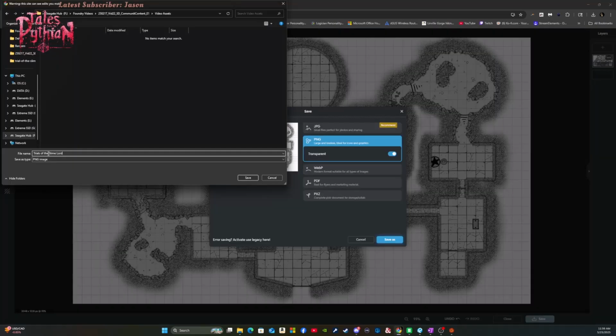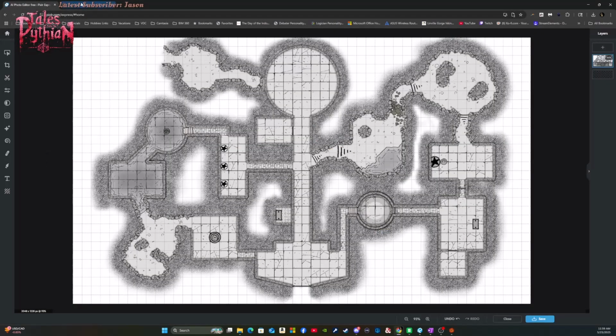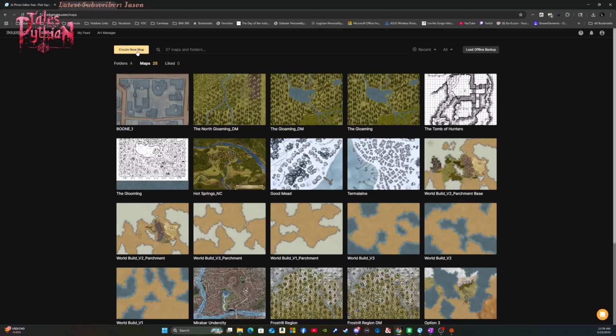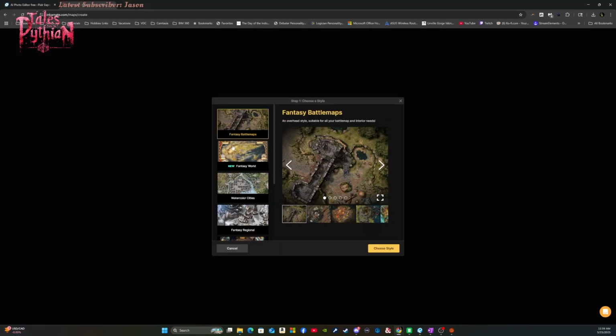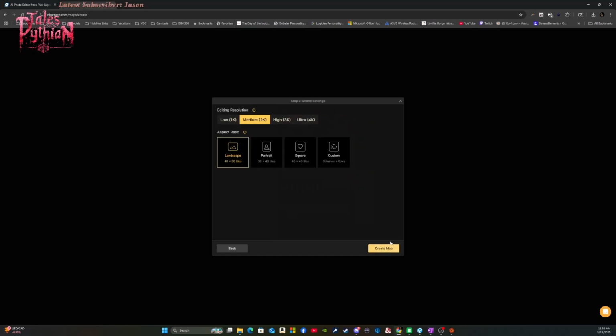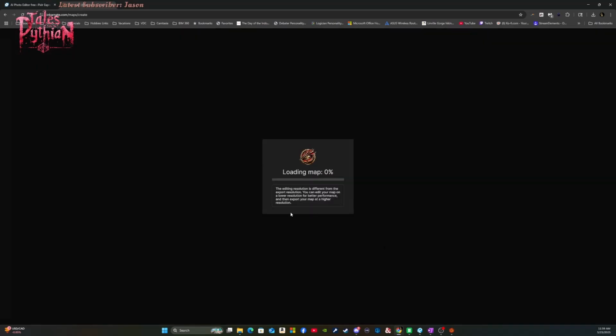So here we are. We're going to create the map. We're just going to take the Fantasy Battle Maps option. We're going to do a custom size, and we're going to make it match the grid count of the Slime Lord map, which has 50 by 30. We'll get it loaded in here.